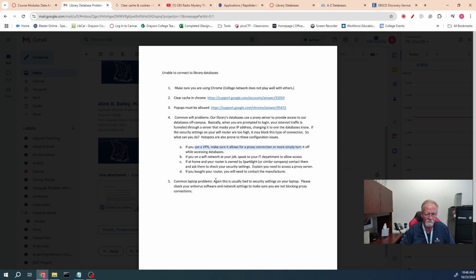And then finally, security settings in your laptop or computer. Check your security in your antivirus software. Make sure that you're not blocking proxy connections. So those four things are basically the causes of problems.